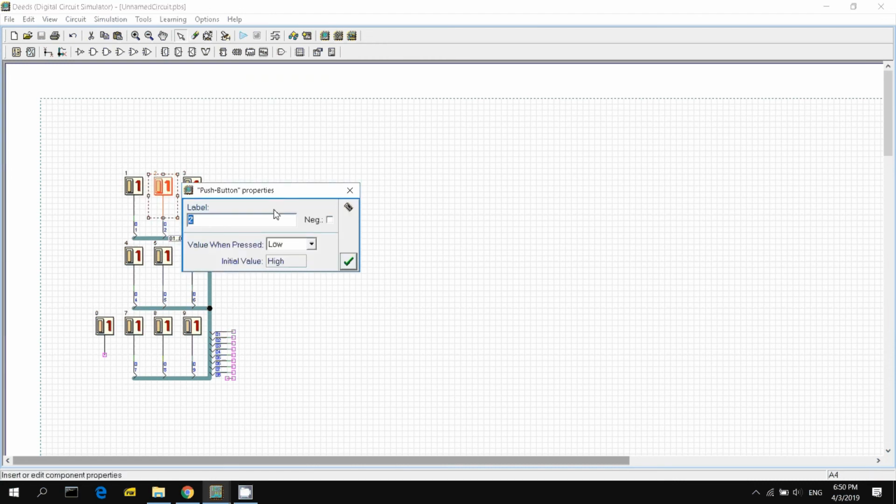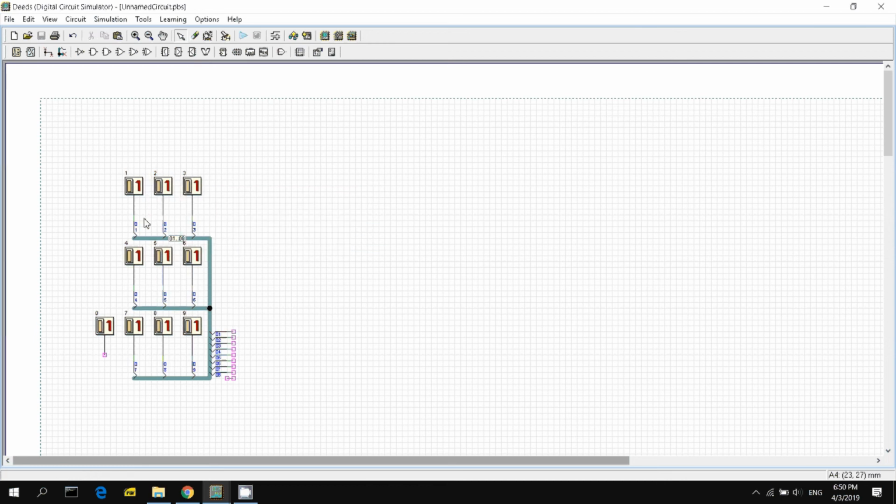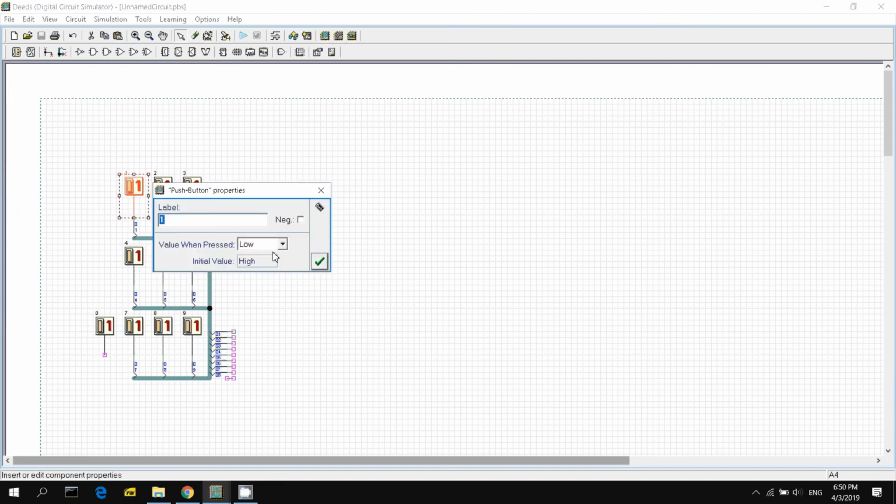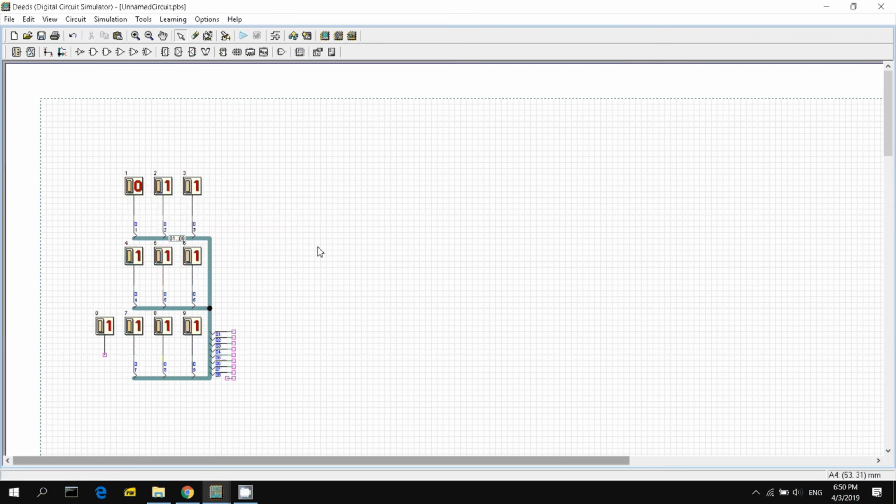When you place it or select properties, you can change the label. Label is the name basically, and the starting value is 1. But if you want to change starting to 0, go to properties and change to high, then click the tick, and now it will reverse. For the numbers, we'll be using a push button. When you play it, you just push, it's not like click once and then it changes. You need to hold it. That's a very important distinction.